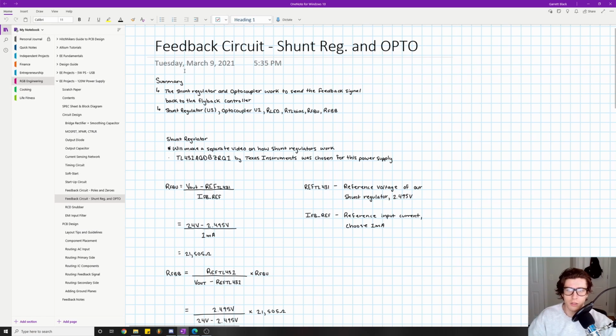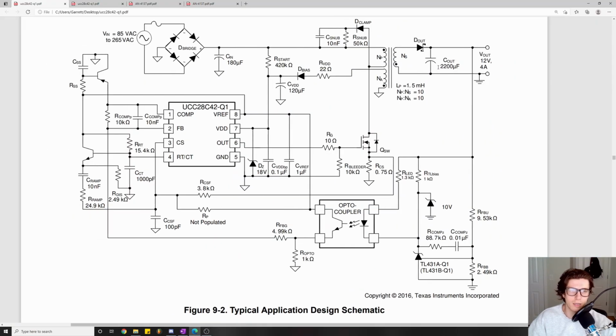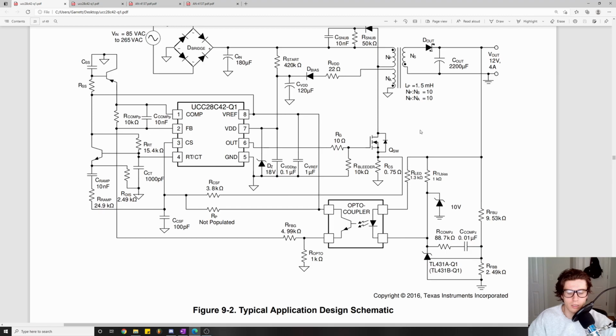The shunt regulator and optocoupler work to send the feedback signal back to the flyback controller. I talked about that in the last video. That's the entire mechanism of action for this part of the circuit: we're taking a signal on the output of our converter and sending it back to the controller so that it can adjust accordingly, right? All of the components are just working to send a reliable, stable, and integral signal back to our controller. So it's pretty simple.